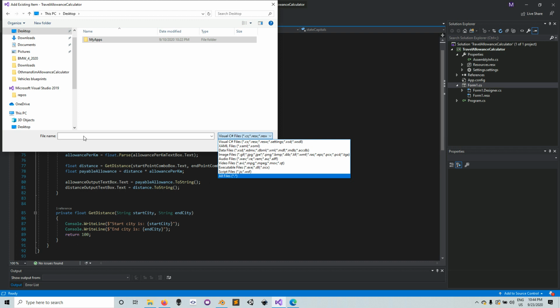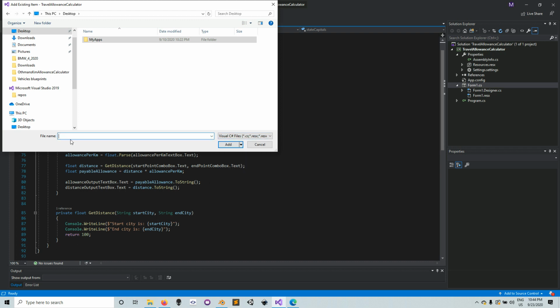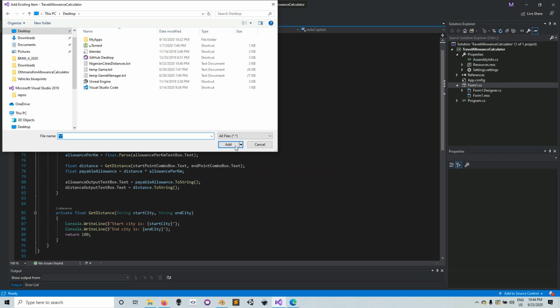Another way you can do that is you can just come in here where it says File name, type star dot star and press Enter, and that will remove the filters and choose all files for you. Now I can see all different types of files and not just C# source files. So this is the file Nigerian cities distances.txt. I've clicked on it and I choose Add.